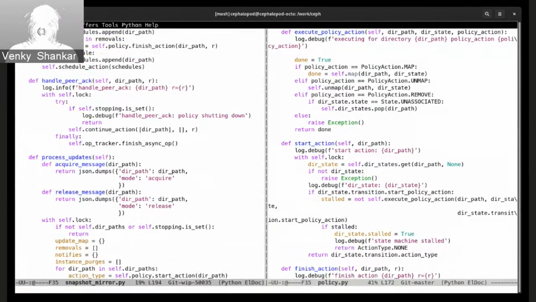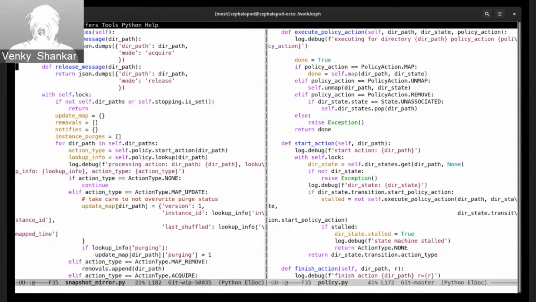It's an asynchronous state machine. The state machine being asynchronous means it's timer based. So it tries to see if there's any work to be done each second. The way it works is you have this self.dir paths, which has a list of directories for which some action should be taken depending on the current state.